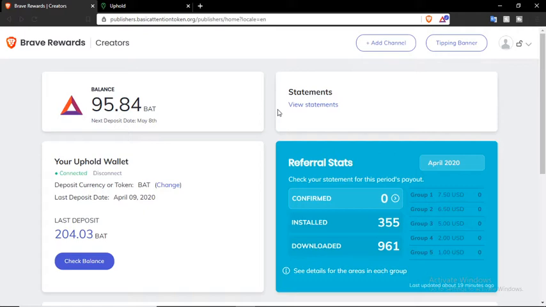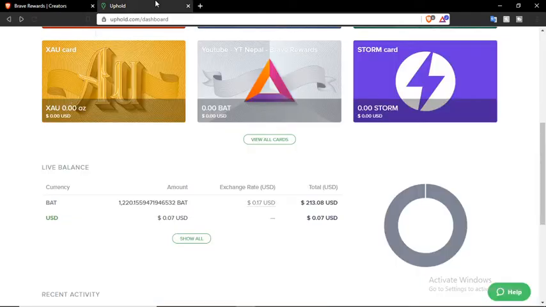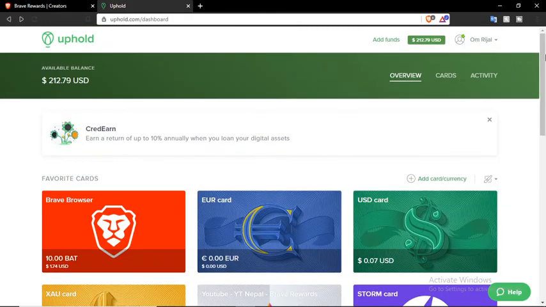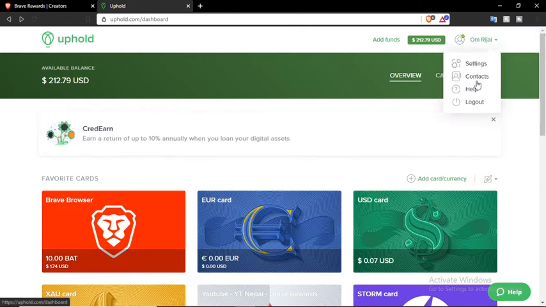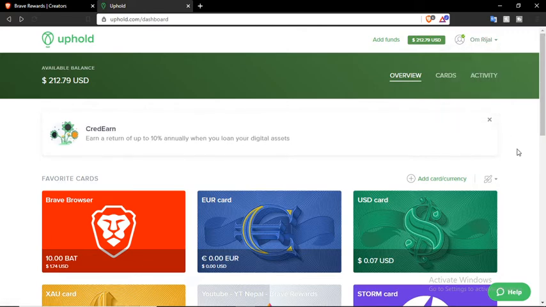So first of all, you need to sign in to your Brave Publisher account, and after that you will see right here that it says you to connect. Then you have to click to connect, and after that you will be redirected to Uphold, and after that you have to create an Uphold account, and after creating the Uphold account, go to settings and verify your profile by completing the KYC form.